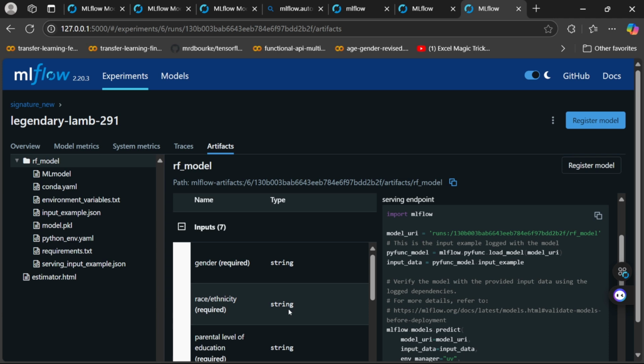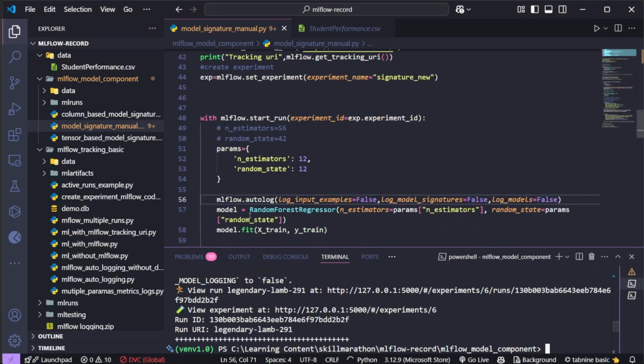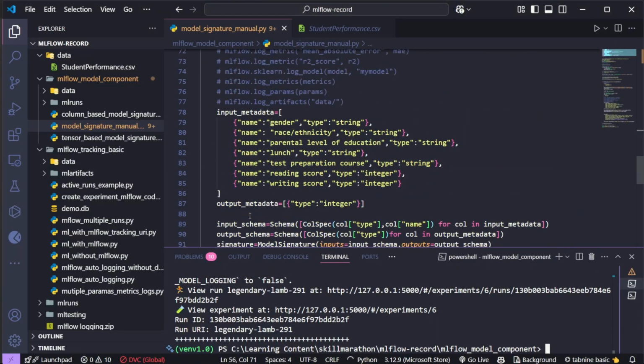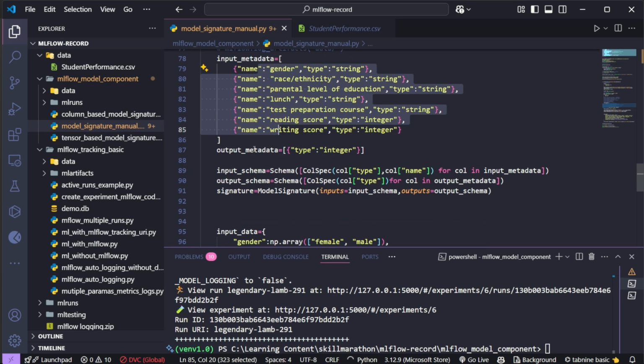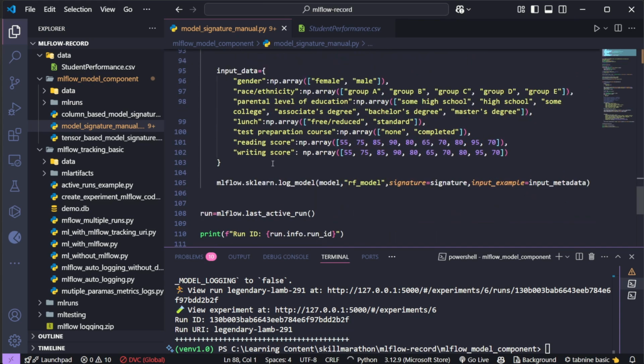But do you think it's really easy, what I did? It was taking a hell of a lot of time, right? I need to write so many things. Can you see? Metadata, schema, signature, input data, then I'm logging the model. It's like hell, right? But the good news is that you don't have to do this much hard work. I just wanted to show you how you can do it manually, but there is another way.